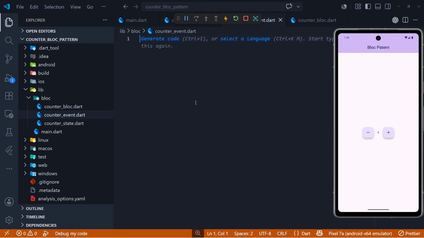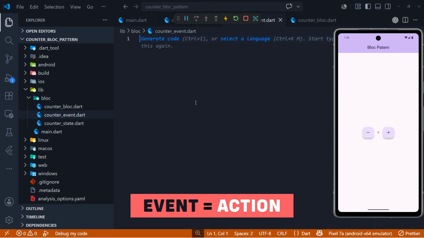Before we write any code, I will explain something important. In Bloc, we separate two things completely: what happened and what the UI should look like. And this is exactly where events and states come in. An event represents something that happened. It is usually triggered by the user, but not always. For example, button clicked, login requested, refresh started, page loaded. Events describe actions. Events are not UI, events are not logic, events are simply something that happened.